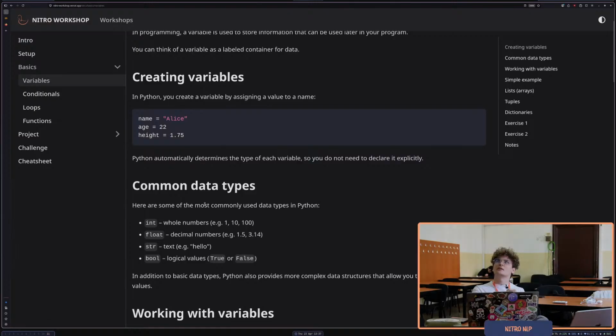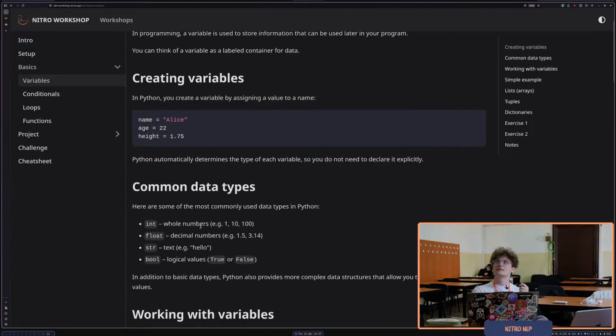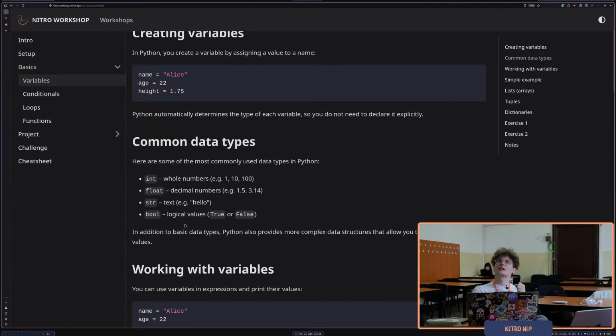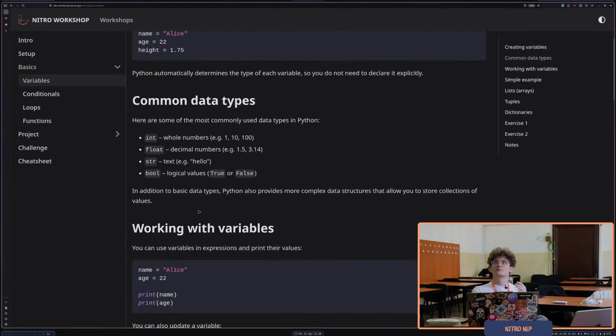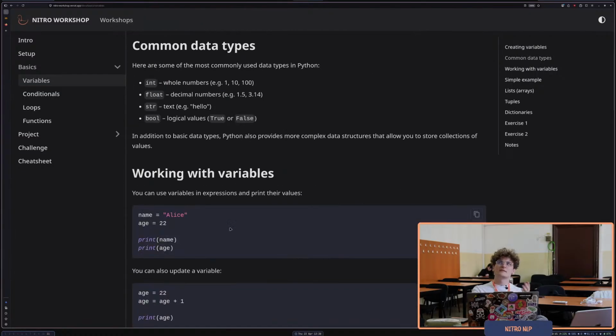Of course, every variable can store different types of data. Some of them are integers, aka whole numbers; floats, aka real numbers or decimal numbers, such as 1.5 or 3.1; strings, which are basically chunks of text; and Boolean values, which are either true or false. Working with variables.